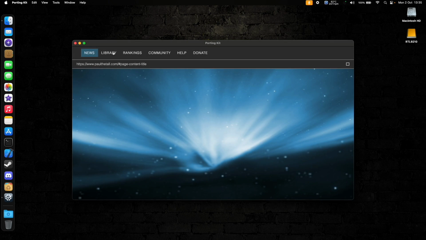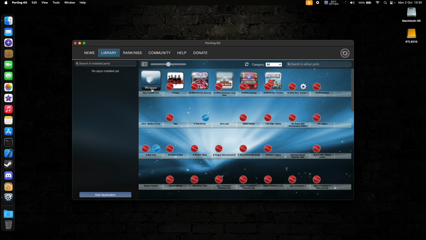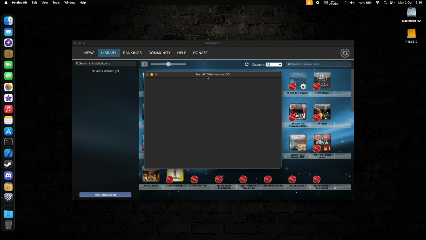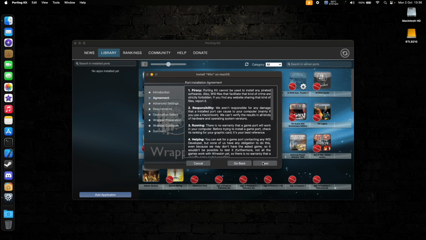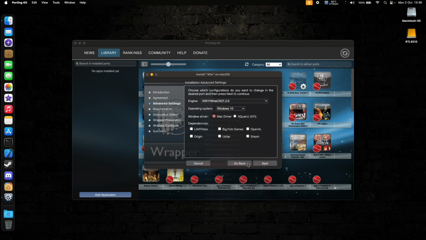Now in Porting Kit, head to the Library tab and click on New Custom Port. You can give the port any name you want, but to avoid confusion in the later part of the video, name it Win. Click on Next twice to reach the Advanced Settings option. Here in the drop-down menu beside Engine, select the engine with the name D3D Metal on it, then checkmark Steam under Dependencies and click Next.